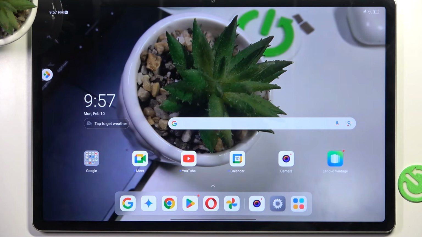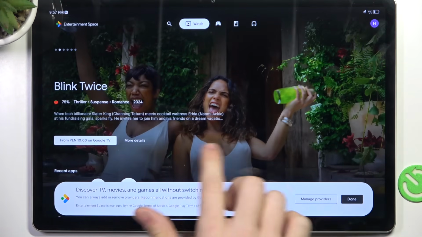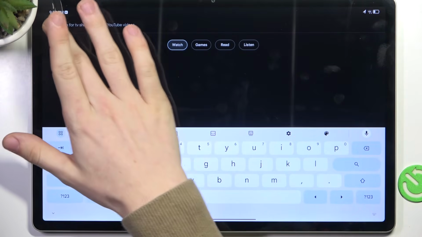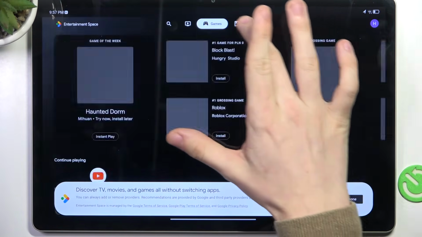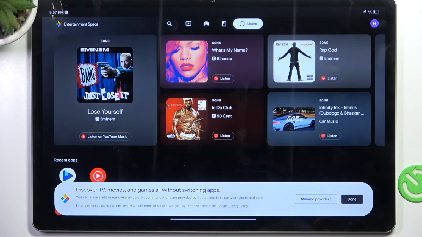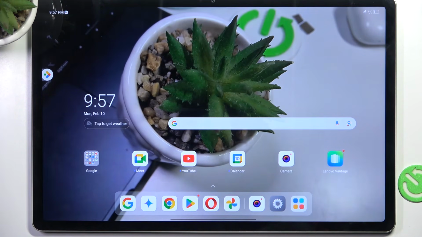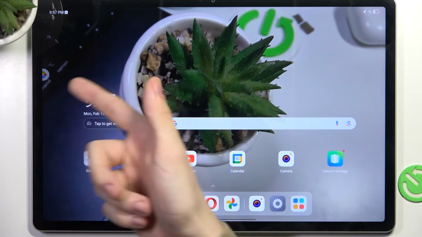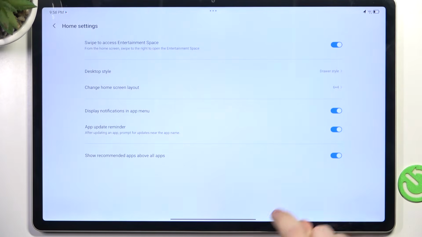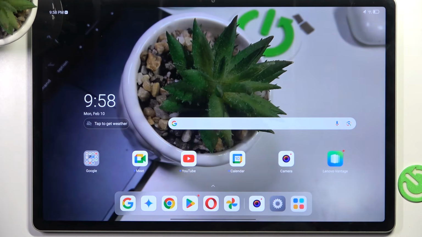And now the next thing I suggest doing is disabling this entertainment space. Of course, it's up to you. You can see there are different things. There's search, and you can also go to videos, games, books, or podcasts and music. So of course, if you want to keep it, you can keep it. But if you don't want it, and if you don't want this icon to be displayed, you can just press and hold on the home screen, then click on home settings and disable the entertainment space. And now it will be disabled, so it's just up to you.